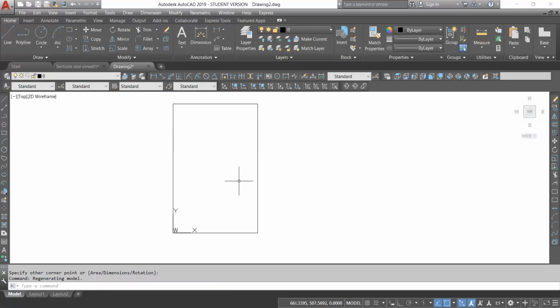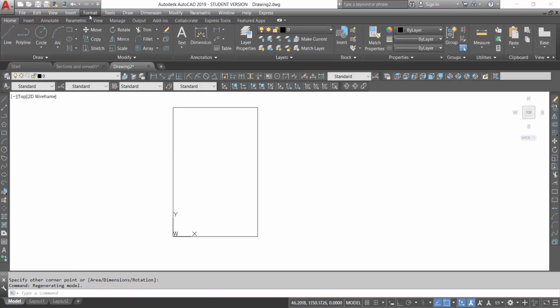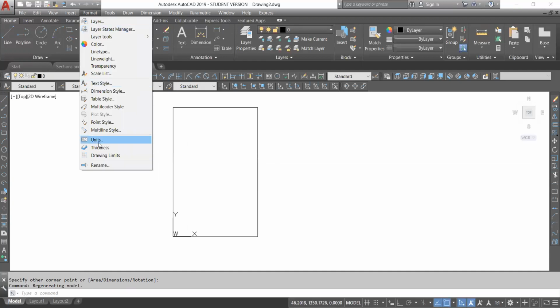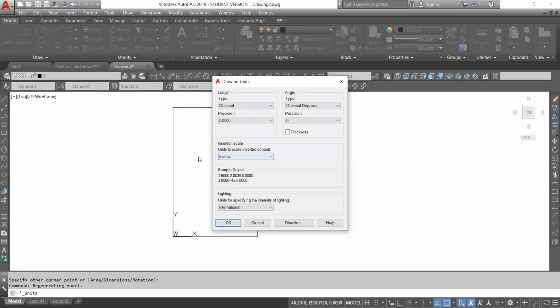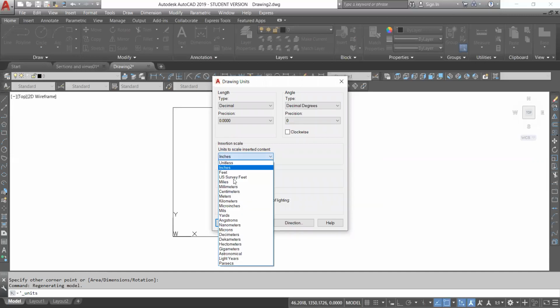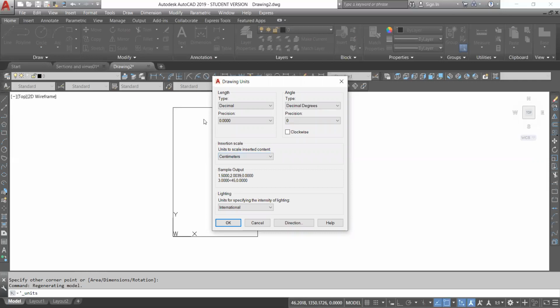Here I have to define some information related to units. First, I have to go to format, units, format units. I have to say that this drawing is not in inches, which is the default. I will put it in centimeters. Centimeters is the unit of this plan. So I define centimeters here. Precision, I can choose 2 decimals. Easy. Okay.